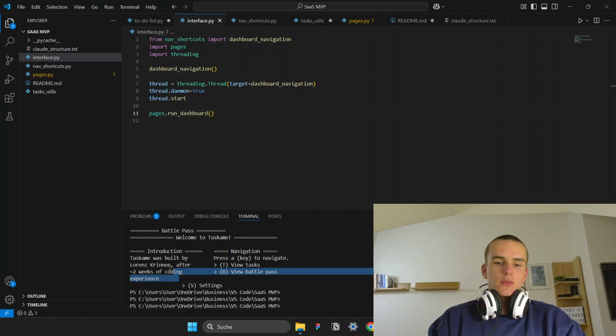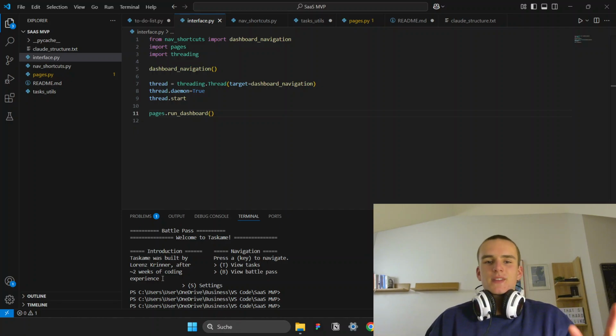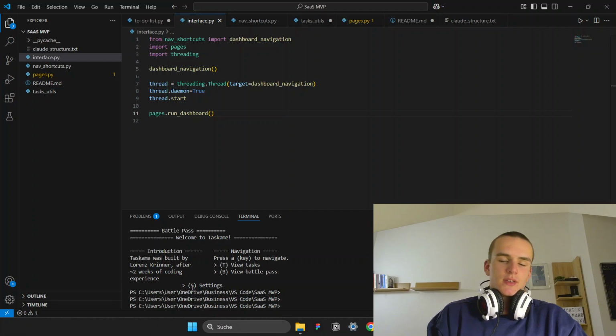Task Game was built by Lawrence Skinner after 2 weeks of coding experience. Just for me to look back on this and be like, man, this is what I started, this is what I've come to. Then we have the navigation. So we can press a key to navigate: you can press T to view tasks, B to view the Battle Pass, and S to go to settings.